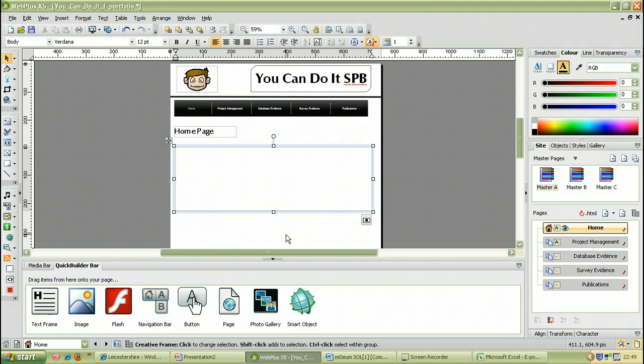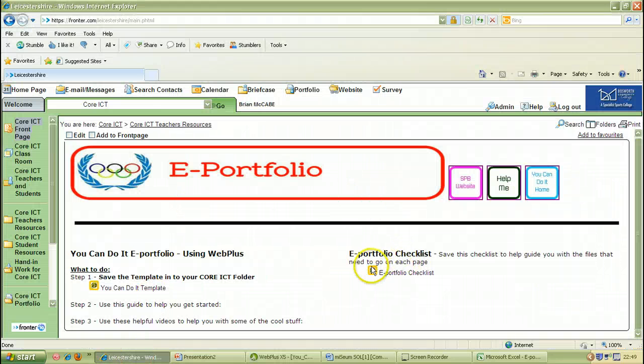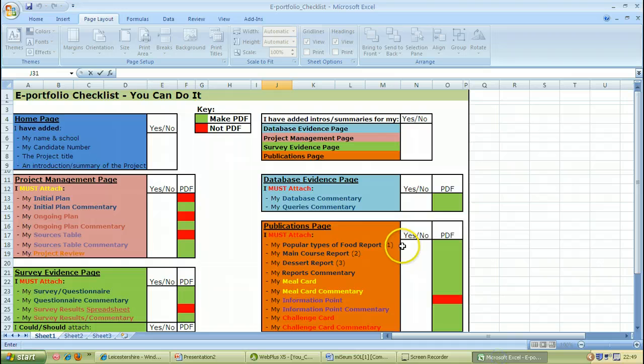Now the second part of this is from Fronter. You should all have saved a copy of this ePortfolio checklist into your area, and now it looks something like this. It hopefully gives you an idea of what needs to go on each page, in terms of what files and stuff you need to attach, and also a little bit of the information that needs to go on there. So if we look at the home page, you can see that the home page needs your name and school, your candidate number, project title, and a sort of introduction or summary to the project.